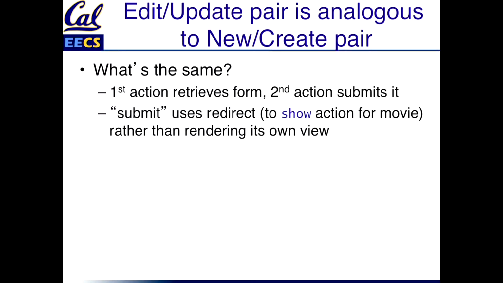Having said all that, the edit update action is exactly analogous, that if I want to edit information about an existing movie, I've got to do two things. I first have to get the existing information in front of me, usually in a form that already has the values pre-filled, and then I have to be able to submit the form with the modified information. So we're going to use the same technique in that the first action retrieves the form, the second action submits the form, and just as with create, at the end of our update action, we'll use a redirect, in this case back to the action that shows the movie details, rather than just having a view that says update successful and nowhere to go from there.